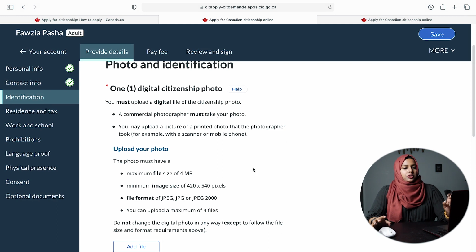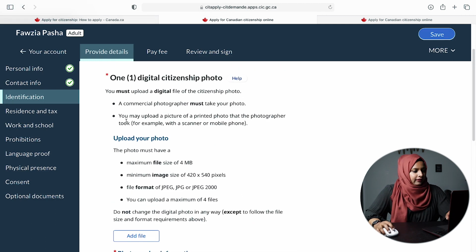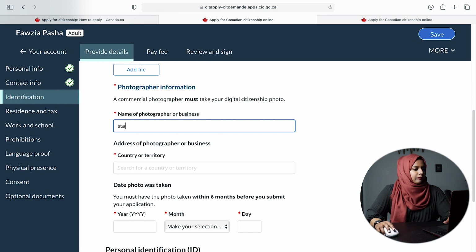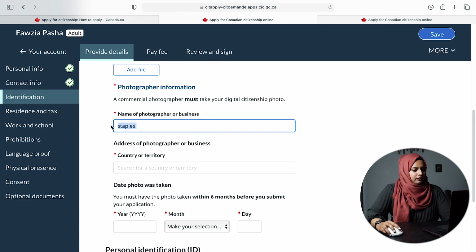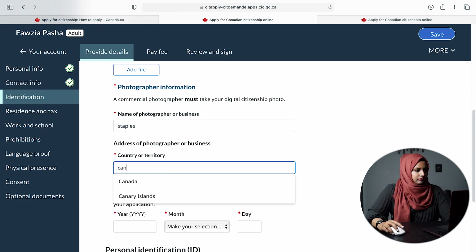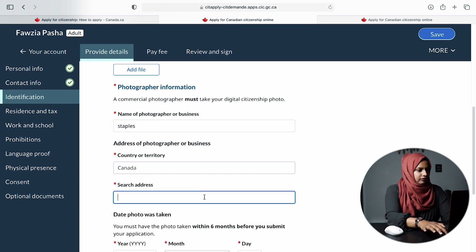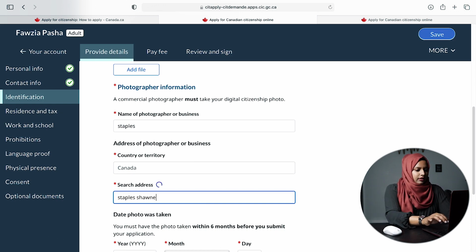So when you get your pictures done in Staples, they're gonna stamp on the back of your photo their address, and so you have to put that in this form over here. So they're gonna tell you to upload your picture. I don't have any picture on me right now, so I'm gonna leave that blank. And the name of photographer or business, you write Staples. And then they're gonna ask you country, Canada. And then the address, just give any Staples. I'm gonna just put Staples Shaughnessy.